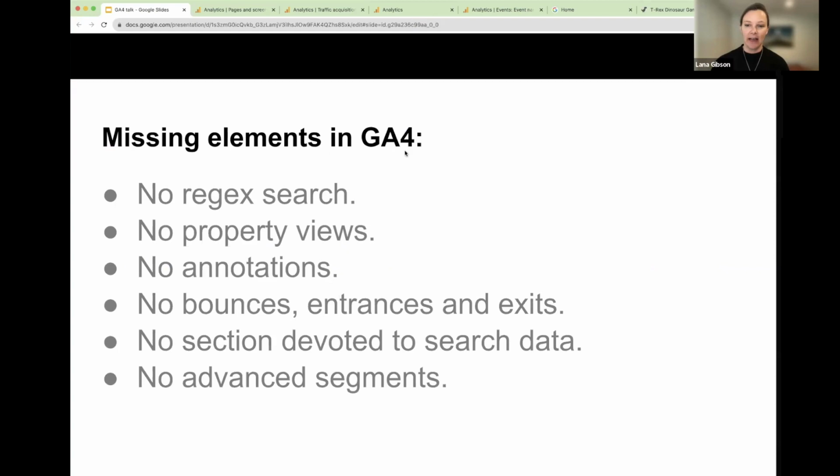So they've dropped some popular stuff as well, another con. So missing elements in GA4. We've talked about regex search in the standard reports, no property views. People have been struggling with this. You used to be able to have an account for your website, and then you'd have different views with different filters applied to those views. So you could exclude New Zealand traffic, just look at overseas traffic. You could have IP address filters. You can't do that anymore. You've got one view that you can apply filters to, but you can't have different views.